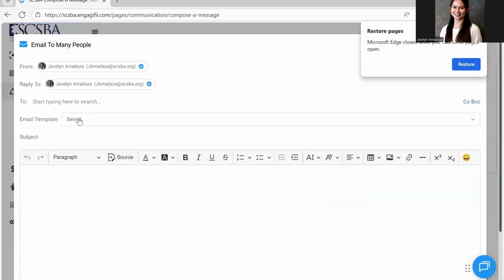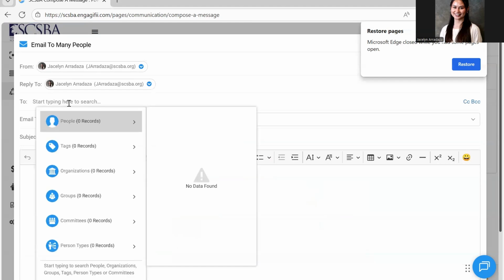From here, a new screen will pop up, and this will be your email screen. You'll see that your email is listed here in the From section and the Reply To section. The To section is where you can start adding the email recipients you want to include. You can search people by their names, you can go through organizations, and you can search through tags or groups.